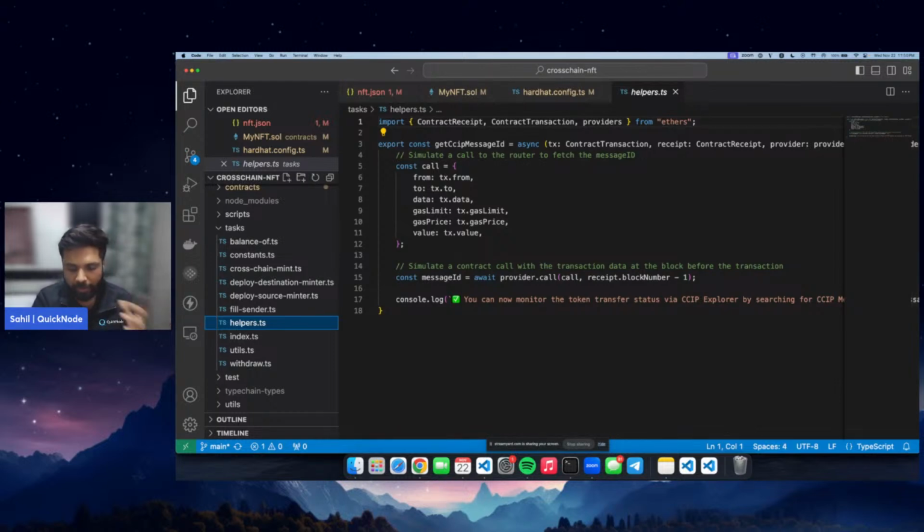This is required in the risk management process, or the risk management network, of Chainlink's CCIP protocol. So the helper.ts file will get the message ID from the simulated transaction, and then it will send it to the risk management network. Then the risk management network will verify it and send it back on the sender side, receiver side.